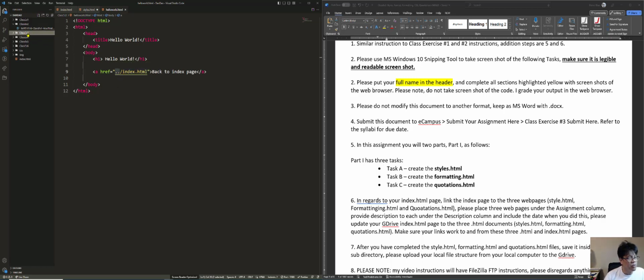So let's say, for example, I have a subdirectory. I'm going to create a subdirectory for class EX3, right? You don't have to do this. Don't do this. This is not part of the assignment. But I'm going to call this thing subdirectory.